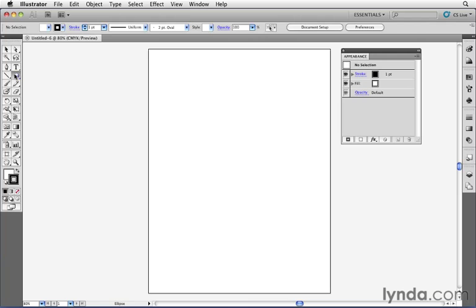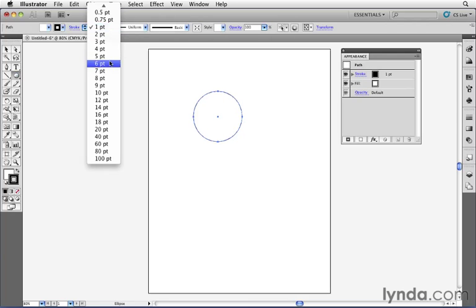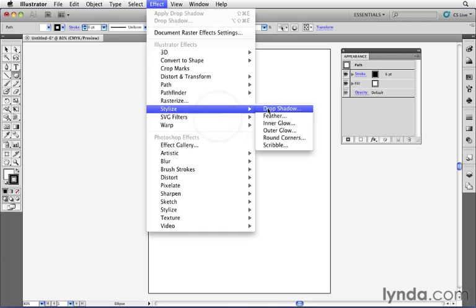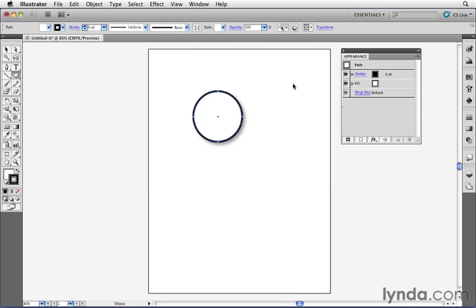I'm going to take just a regular circle here, and I'm going to crank up the stroke just a little bit here to make it easier to see, maybe around 6 points. And I'm going to apply a drop shadow effect to this object. I'm just going to use the basic settings here.